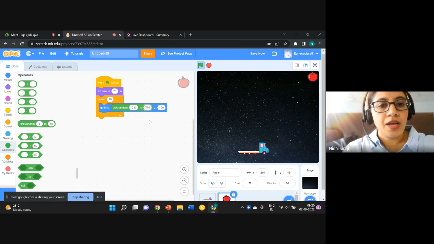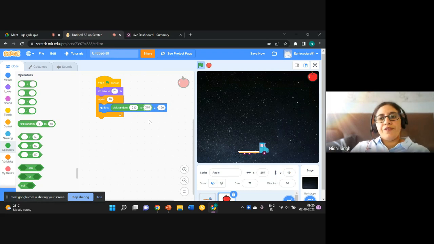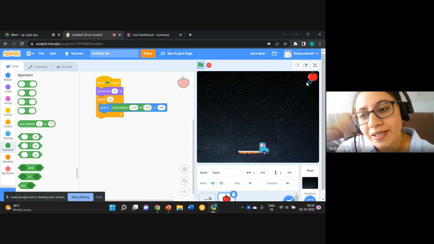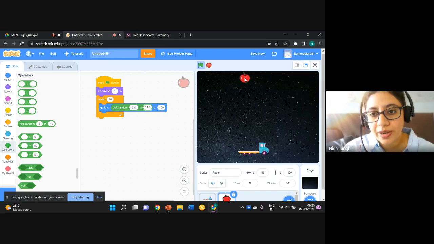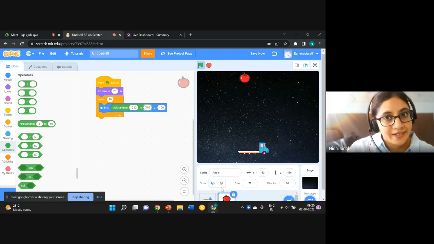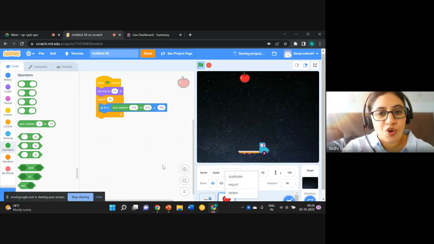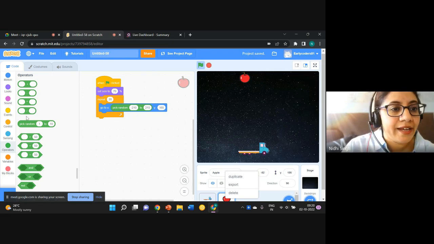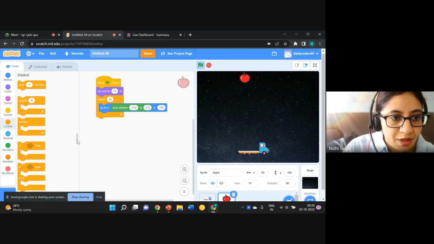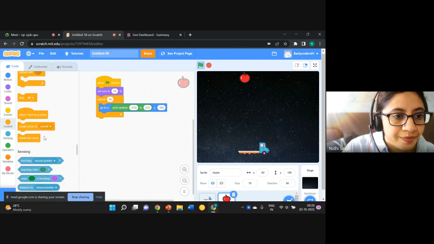Yes, ma'am. Now what we will do, we have created only one apple. It doesn't look nice. We need more apples to make a game. So we will not be adding any sprite like previously. We duplicated the sprites by right clicking here and duplicate. No, we don't want that. We will be creating clones here. So create clone of myself.